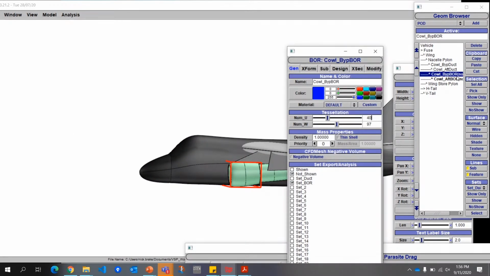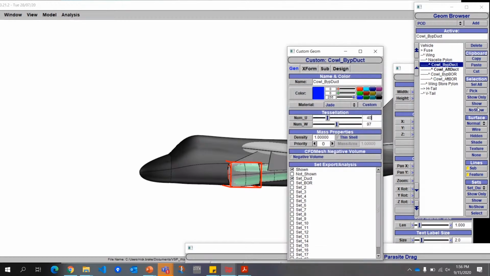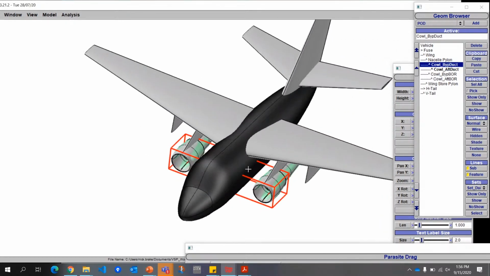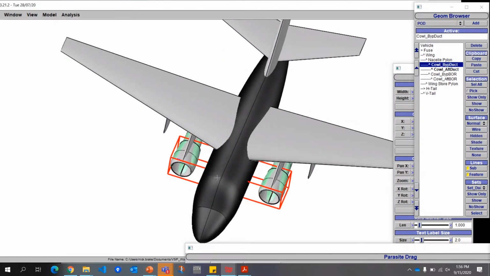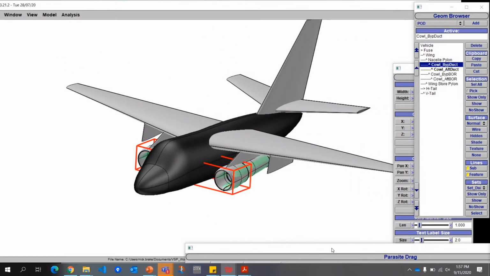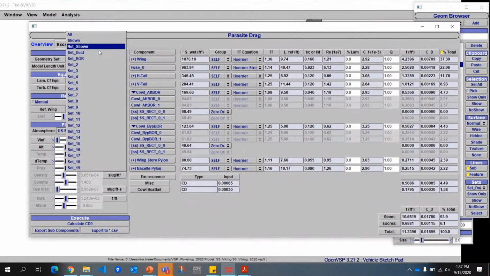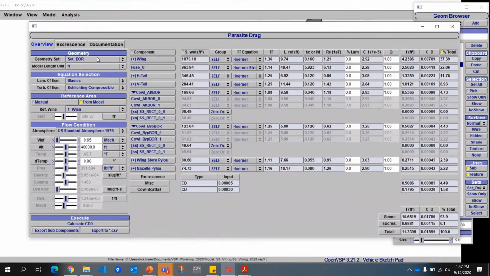I have the body of revolution not shown right now, but those are essentially the same, pretty close to the same surface. I have them pretty highly tessellated as well, so it takes a second to run the parasite drag tool. But I have a couple of sets set up in here so that I can switch back and forth, and then the flight condition in here as well.